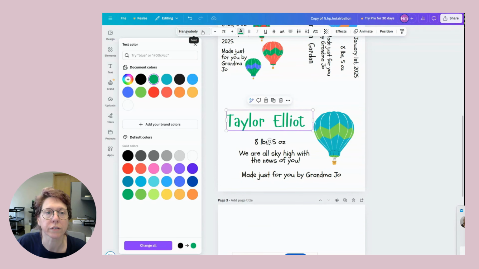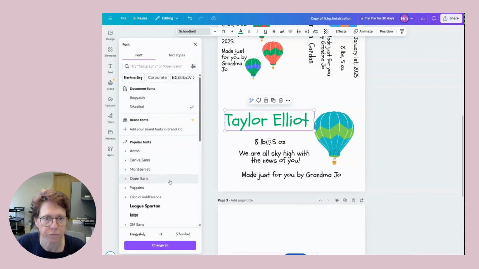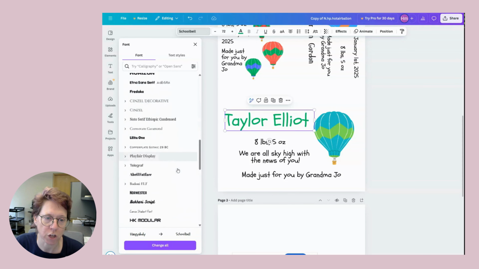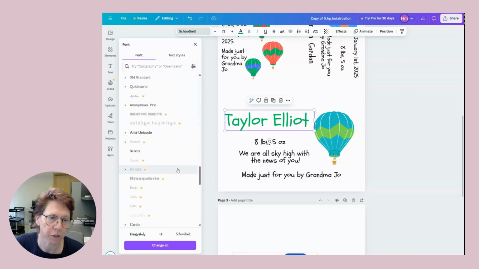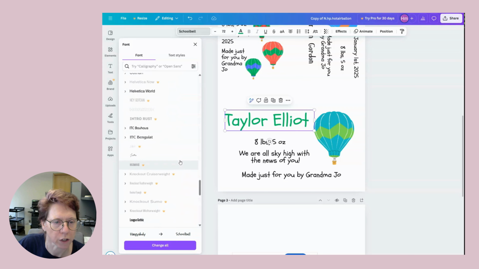So we've got, let's see, there's school bell. Now one thing, this little crown here denotes that it is paid for in a pro account, but if you have a free account, you can't use it. Otherwise, if I chose that, I'm going to see, okay, so let's choose a pretty crown one.